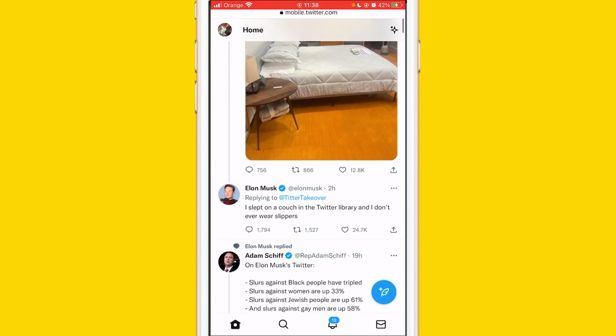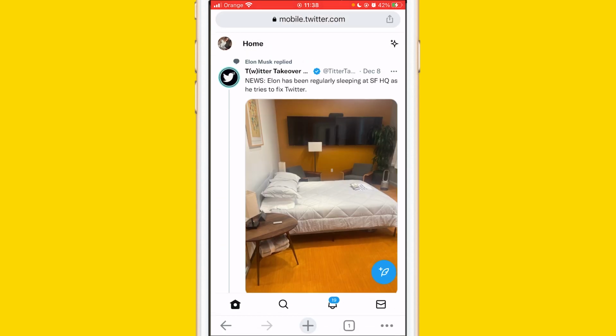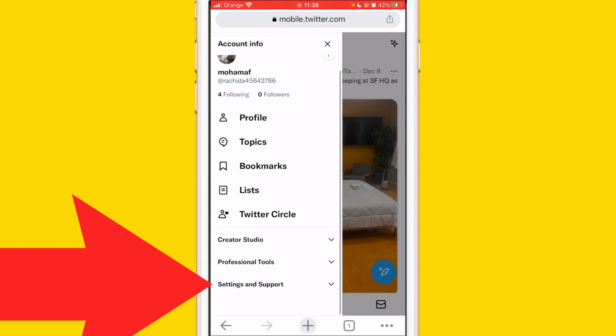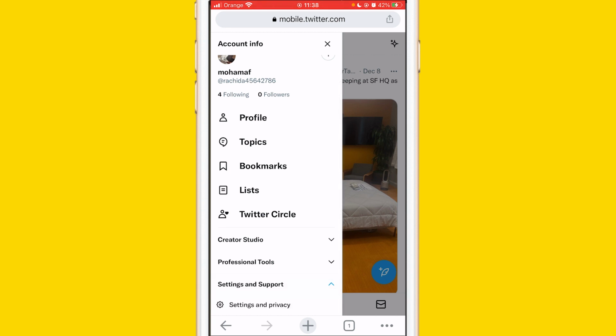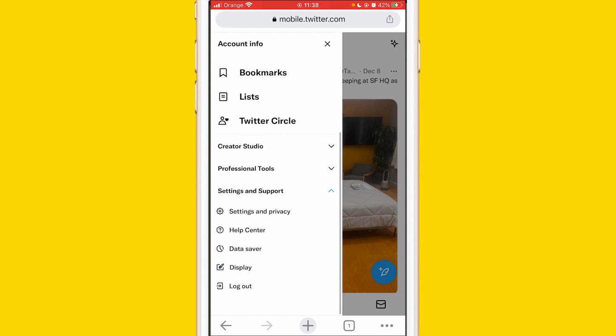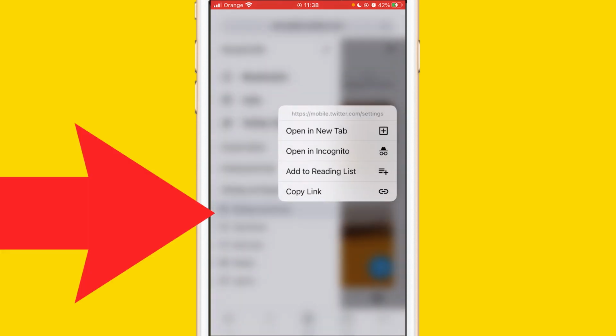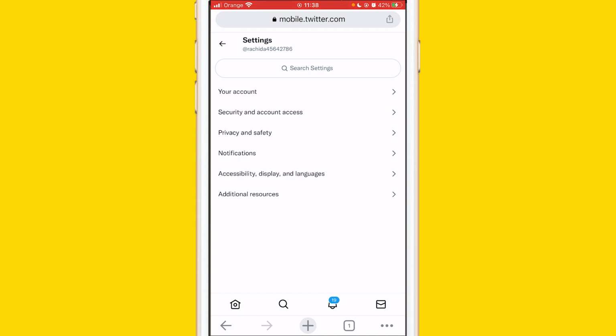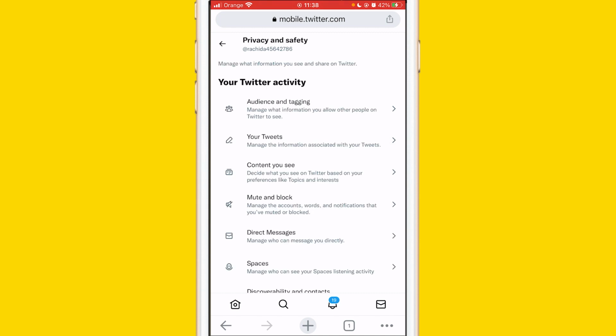After that, once you are on the web version, click your profile in the top left, and then scroll down. At the very bottom you can see settings and support. Click it, scroll down a little bit and click settings and privacy, as you can see here. After that, click on privacy and safety.